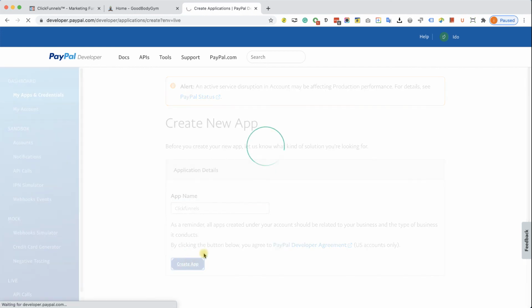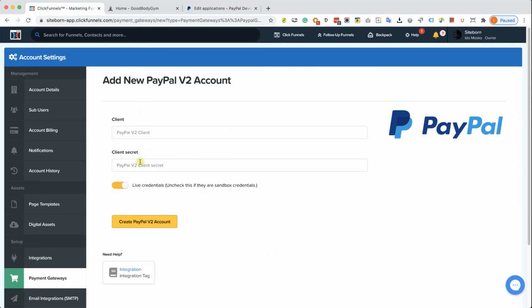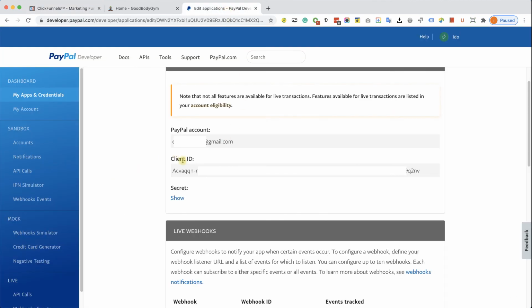Now click on Create App and just give it a descriptive name, something like Clickfunnels. Click on Create App, and now it will create both keys for you, the client public key and the client secret key. We will need to copy both keys and paste them inside the Clickfunnels dashboard, the public here and the secret one here. So let's switch back to our PayPal account.